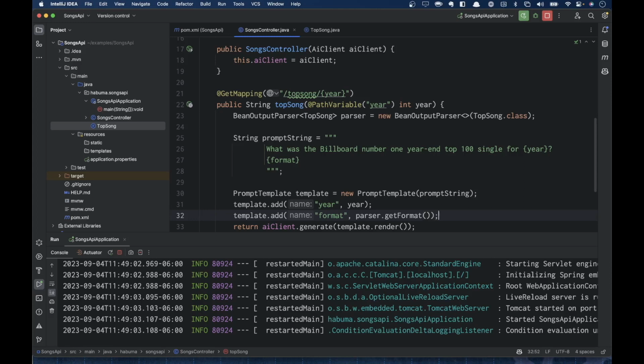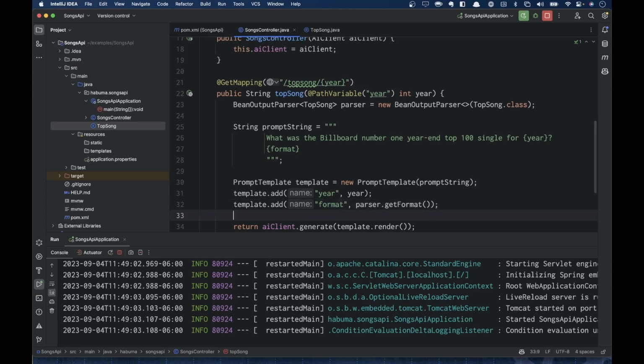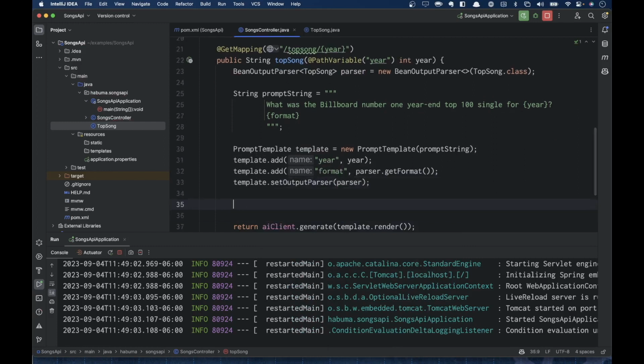Very good. Now one other little thing is I need to say, okay, template, you are going to use the output parser called parser. What that's going to enable it to do is all this magic that we're looking for here. It's going to give me that format, and it's going to give it back to me in JSON, not as just a string. And I'm going to say, okay, prompt, this is where I'm going to have the new prompt variable, is going to be template.render, or template.create.